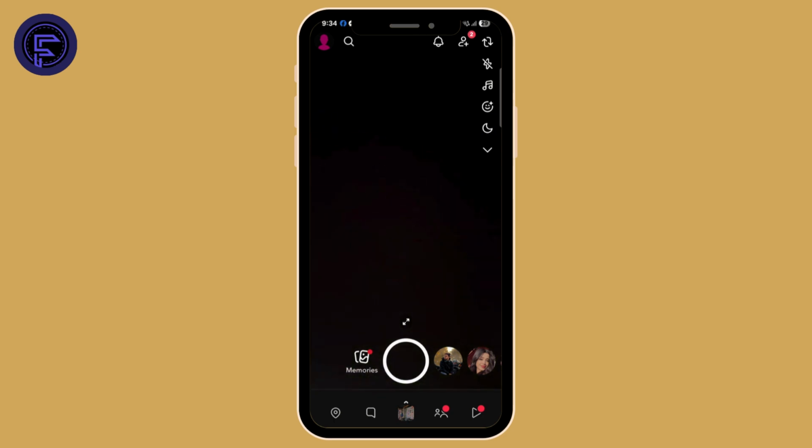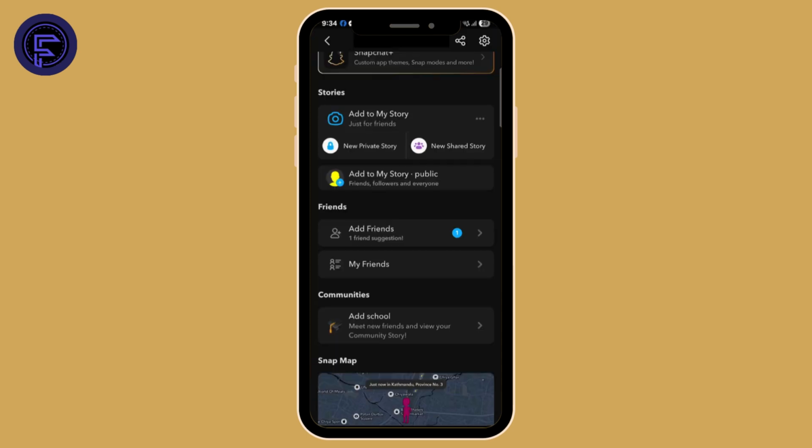Firstly, open Snapchat app on your device. Now click on the profile icon at the top left corner. Now in your profile section, if you scroll down, then you will see a stories section. Under stories section, if you have any stories, you will see it right here.